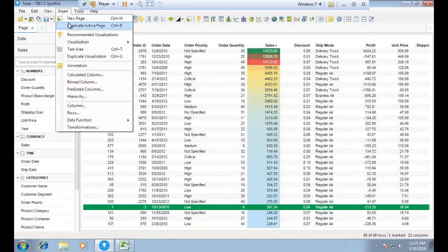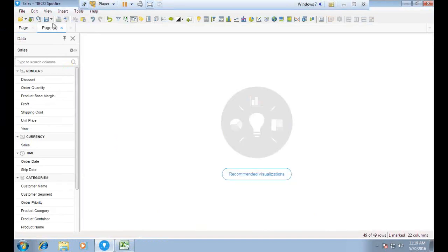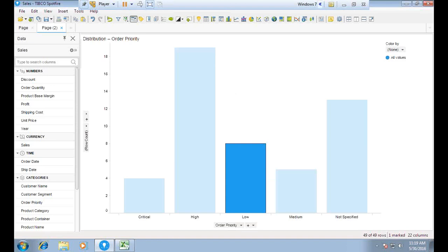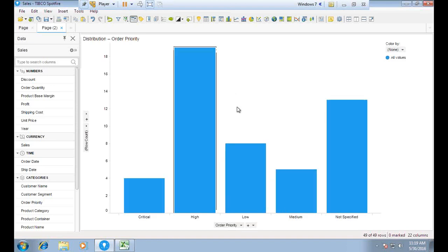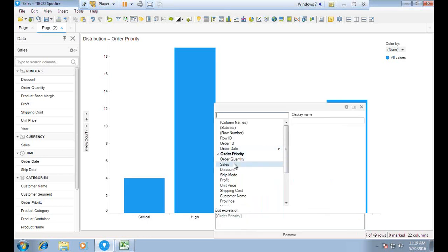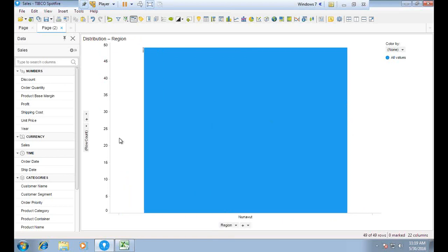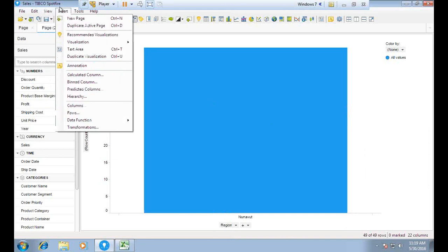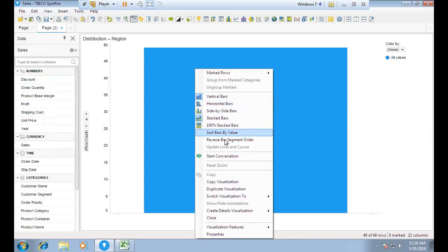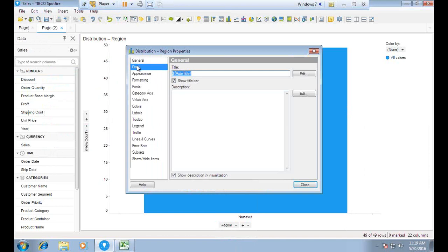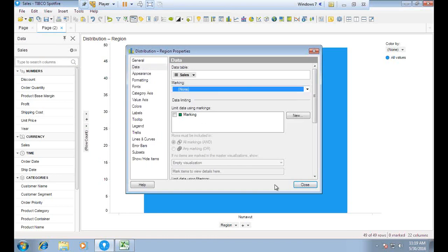So for this, first of all, I'm going to add a new page, page 2. And in this page, I'm going to first create a bar chart. So I quickly select bar chart, and you can see this bar chart. By default, this bar chart is based on order priority row count. So I transform this bar chart based on region wise, reset all filtering, and set the marking properties as well.